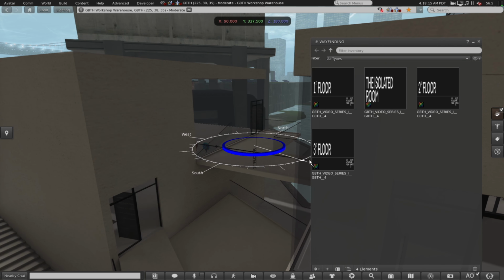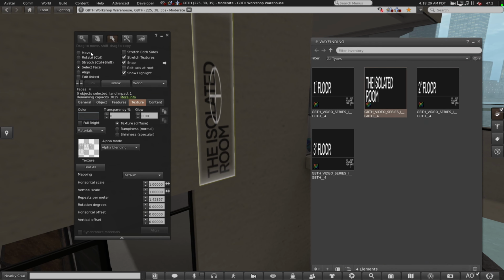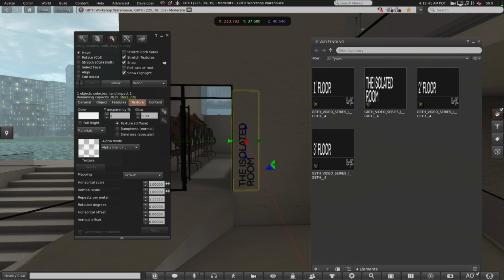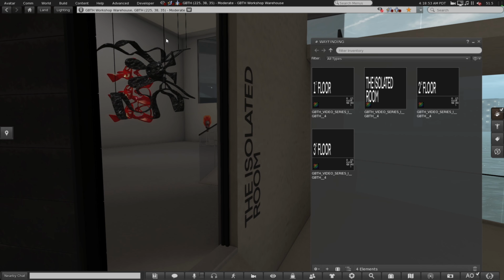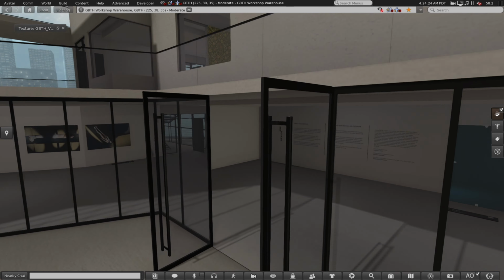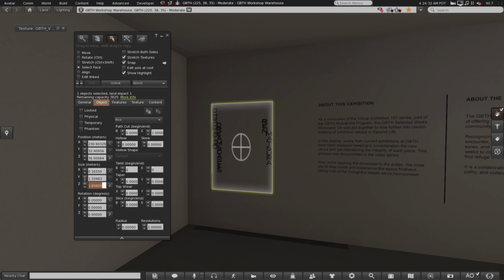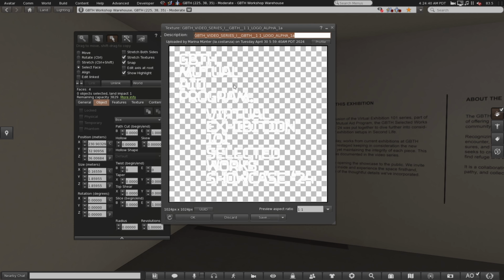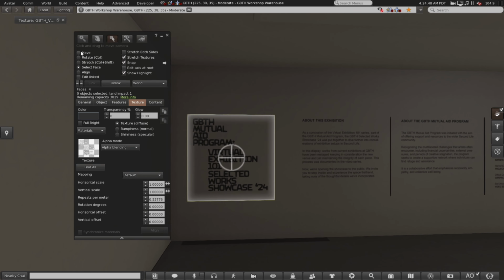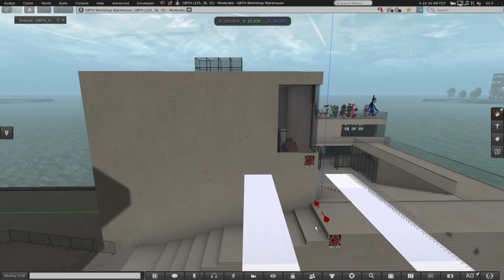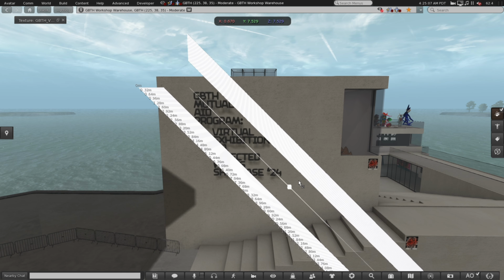Since it's been decided here that the isolated room will be called as such, the sign with its name will be placed outside the bottom entrance. We also have a separate image for the title, which I'll place near the texts. In this case now, I'll also copy and scale up to place on the outside of the gallery.